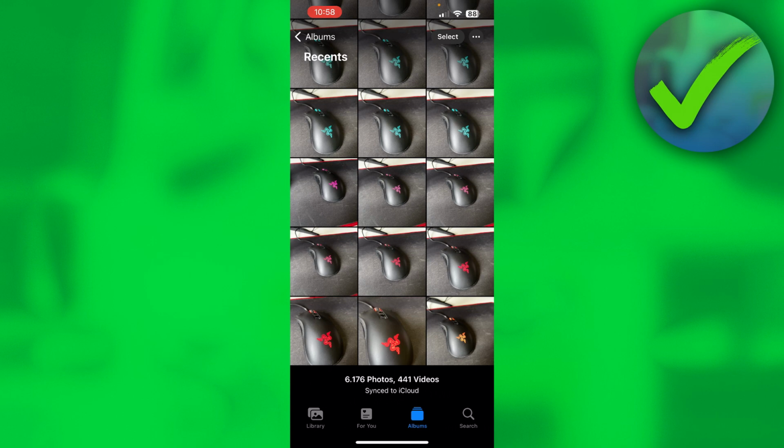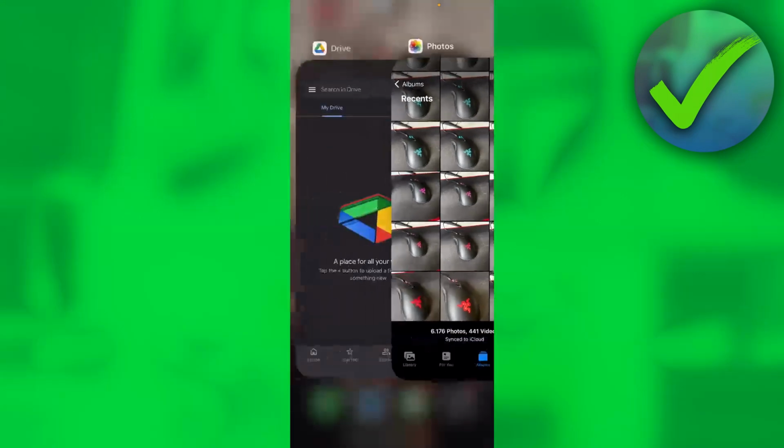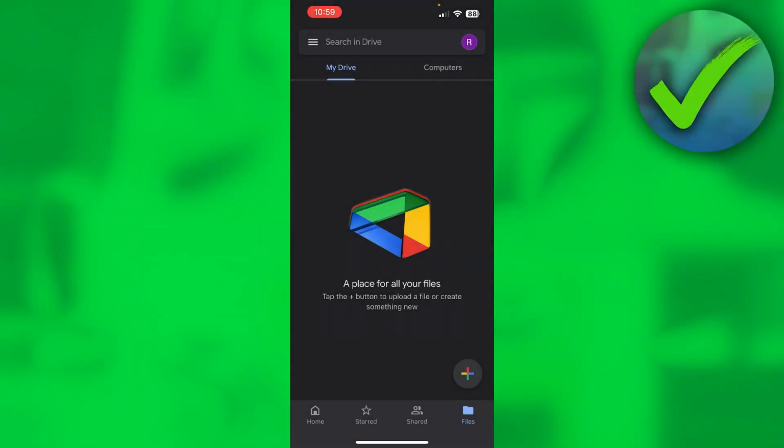The best way to do it from an iPhone to another iPhone is by simply airdropping it. That's how you keep the best quality. But on Android, you can't do that, of course. So the best app, in my opinion, is simply Google Drive. This is one of the best apps in order to still preserve the best quality.